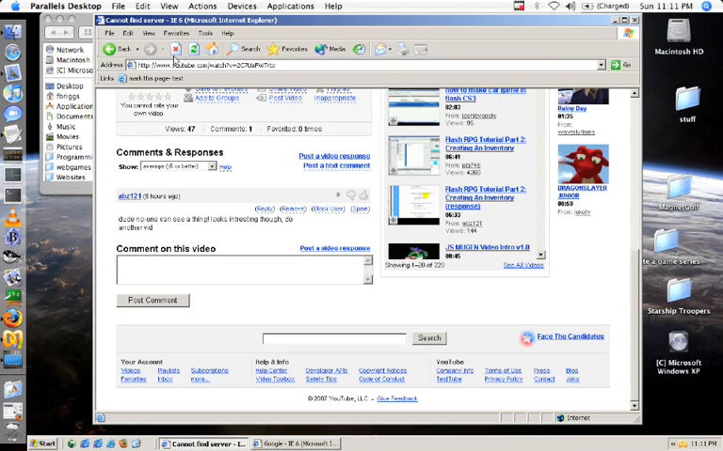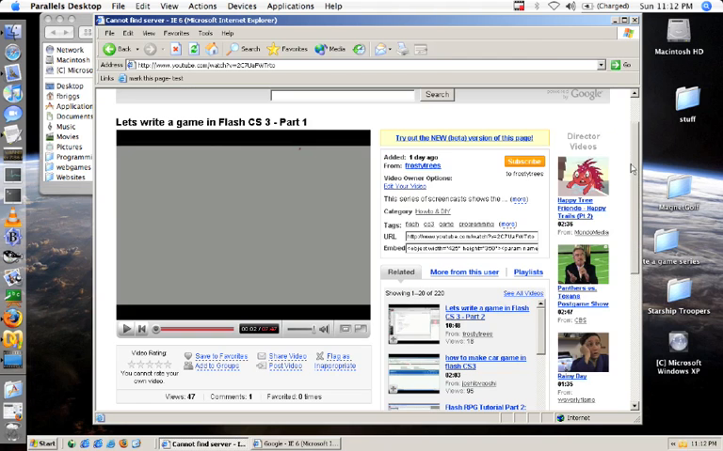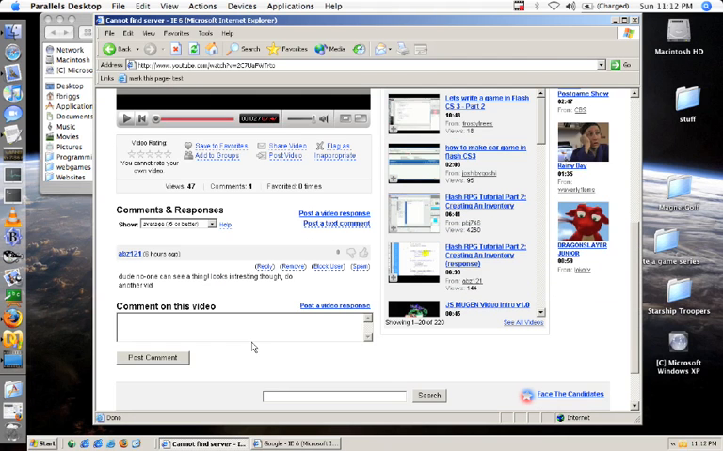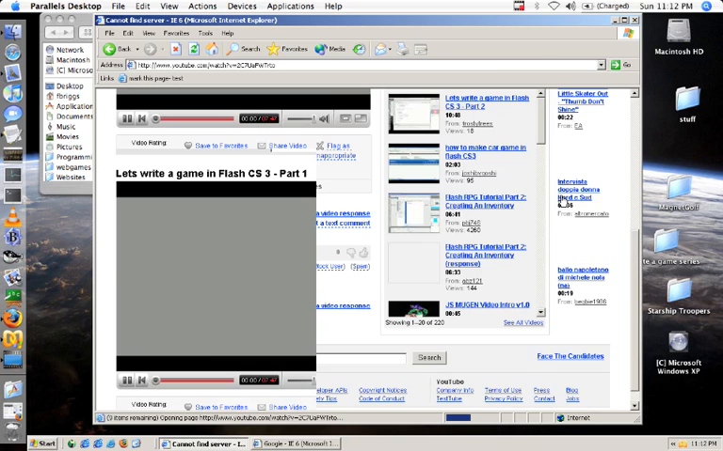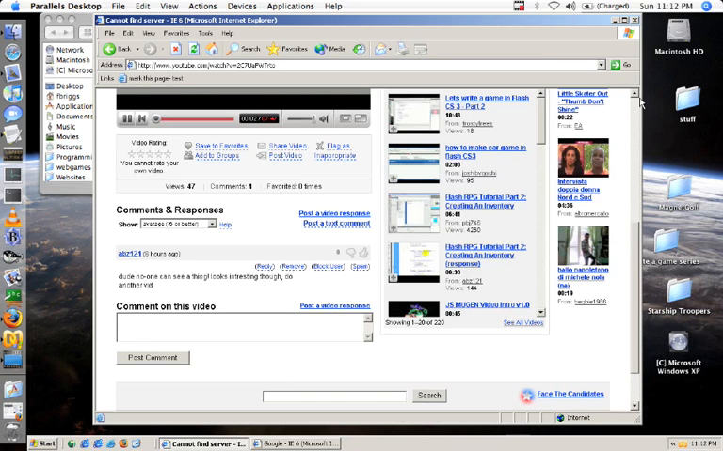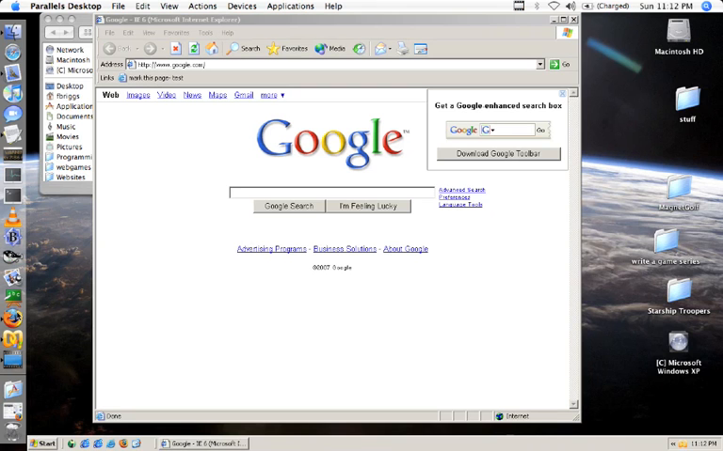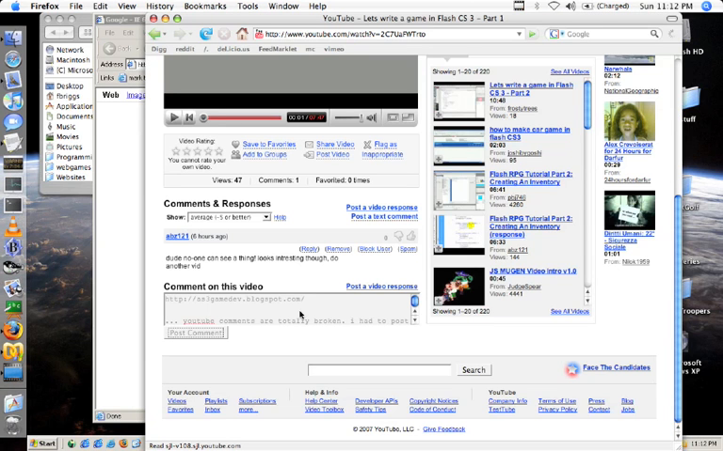Actually, here it is. So, make sure I'm posting it here. Says post comment still. If I reload, hey, it's still not there. Let's come back and check on the Firefox. Huh, it's still sitting there.